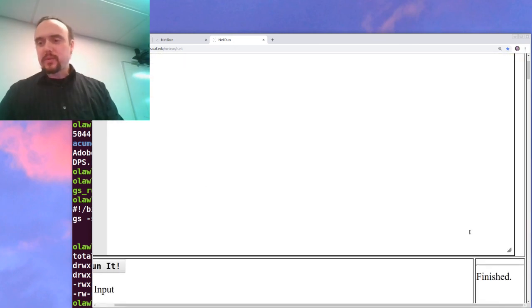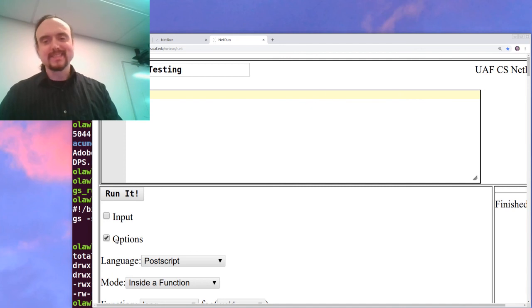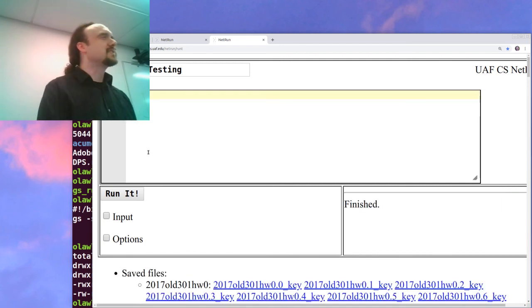So the way for loops work. Wait, it's a stack machine. How would for loops work? Somehow we know the stack is going to get involved.